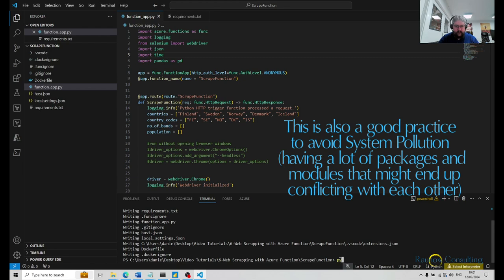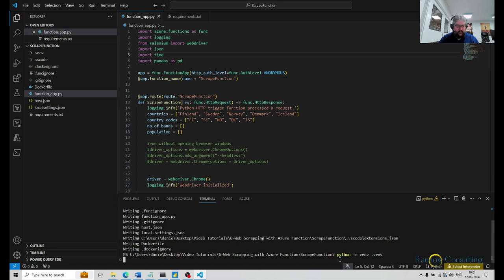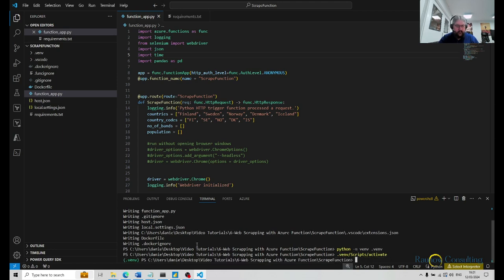So to do that, we are going to run this. Just give it a minute. Hopefully not quite a minute. Okay, now we can activate it. As you can see, now we are in the Python virtual environment. And we should be able to start our function now.